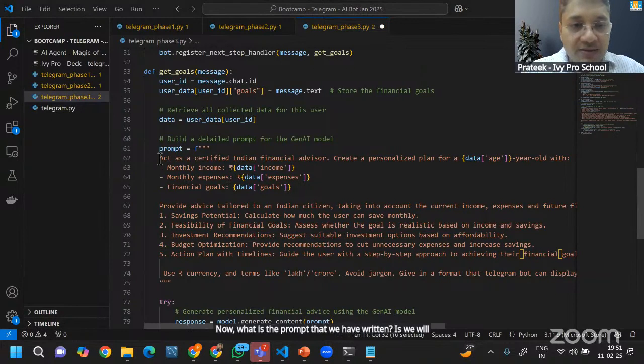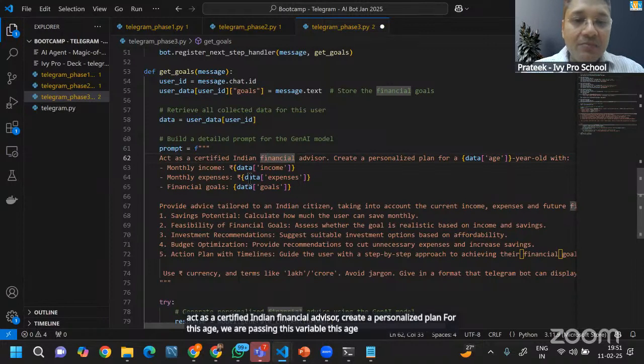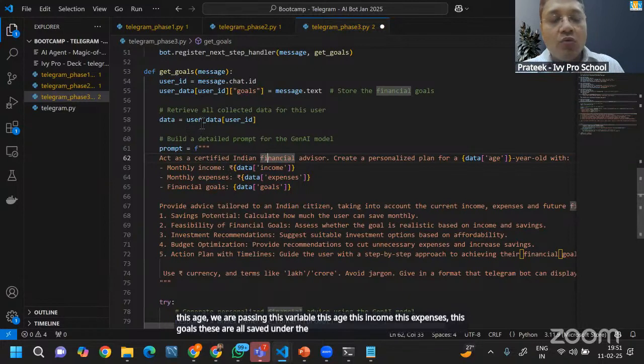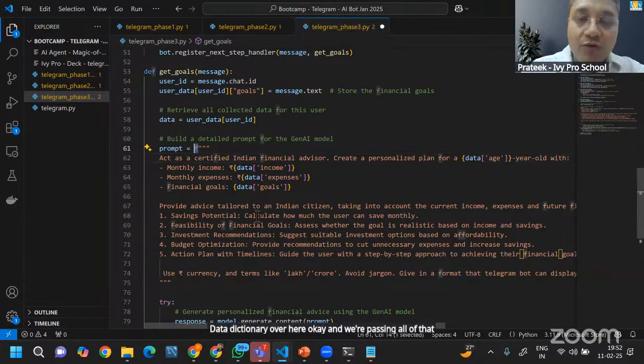So the prompt is: act as a certified Indian financial advisor, create a personalized plan for this age. We are passing this variable, this age, this income, this expenses, this goals. These are all saved under the data dictionary over here. And we're passing all of that in a formatted input to the prompt, right?